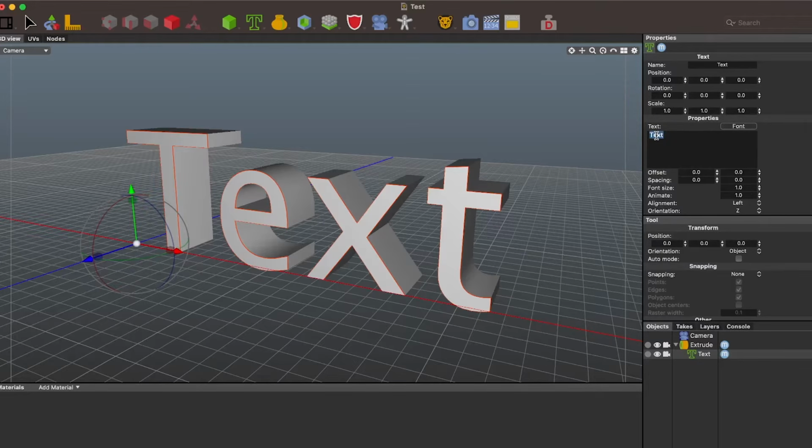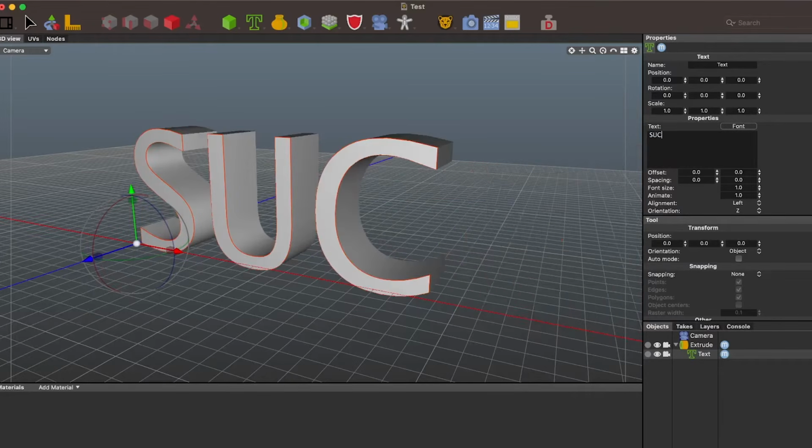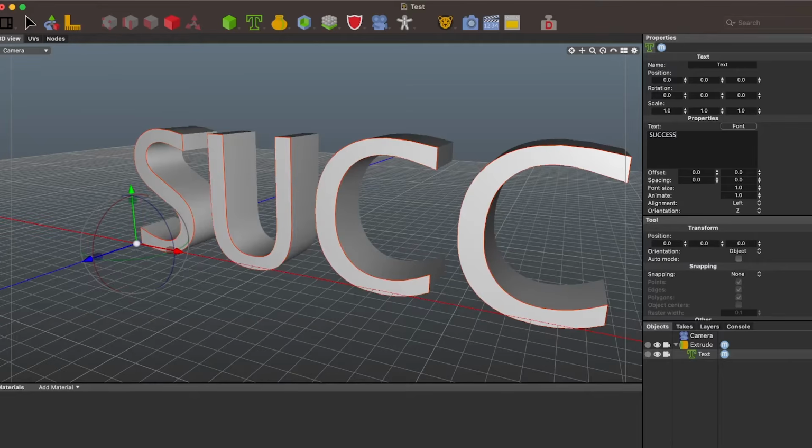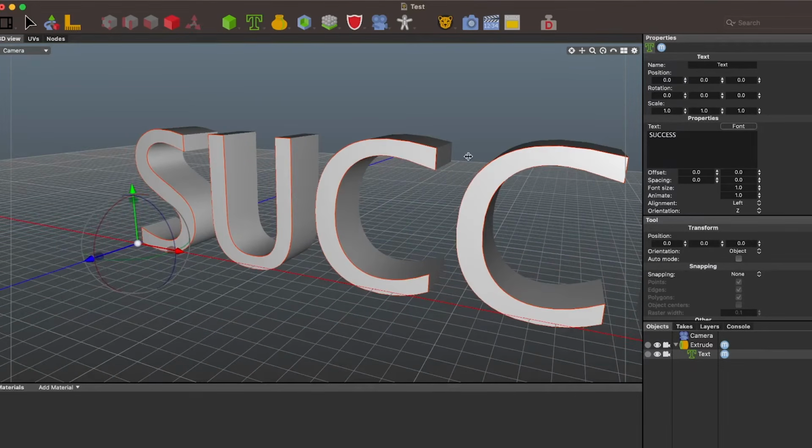I'm going to type the word success. I'm going to make it all uppercase. If I spell it correctly, that helps. And then I can make it fit on the screen here. I can either zoom out with the camera to make it fit, or I can make the word smaller so it fits in the size of my workspace I've got.